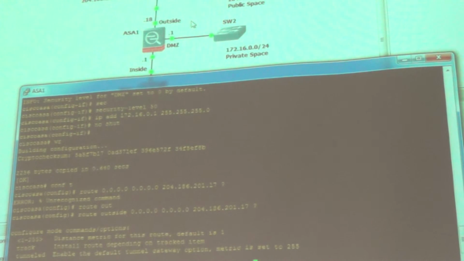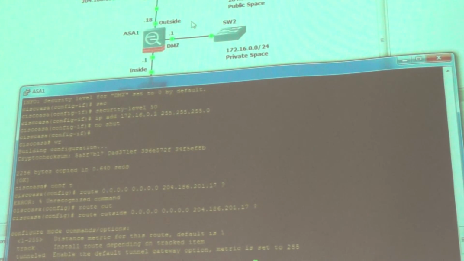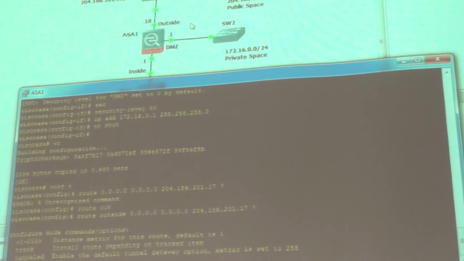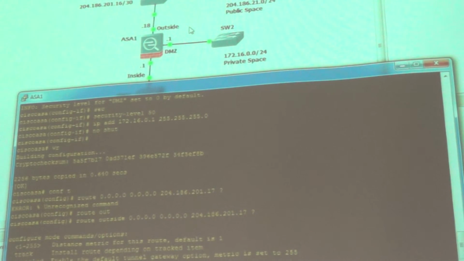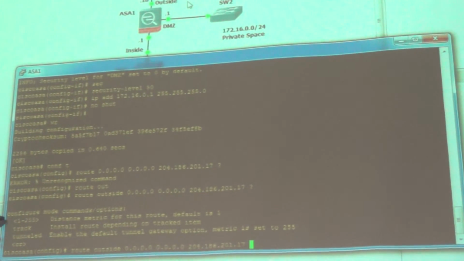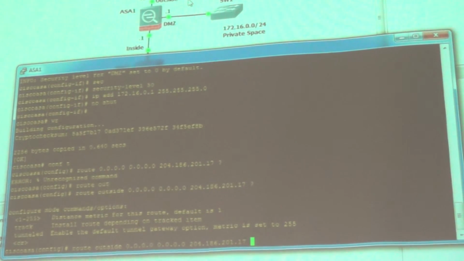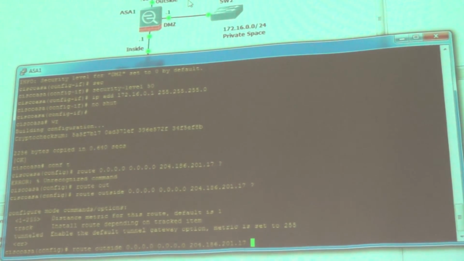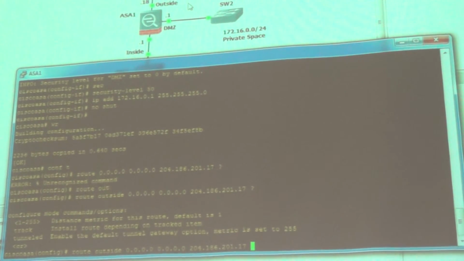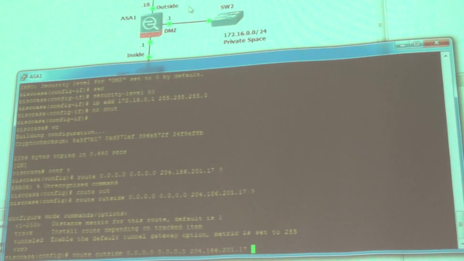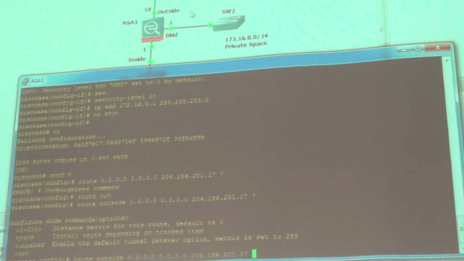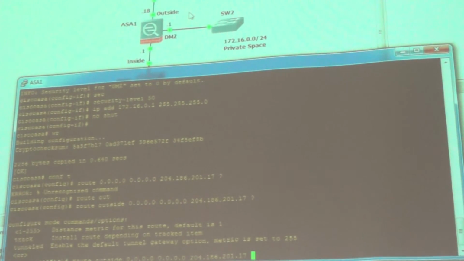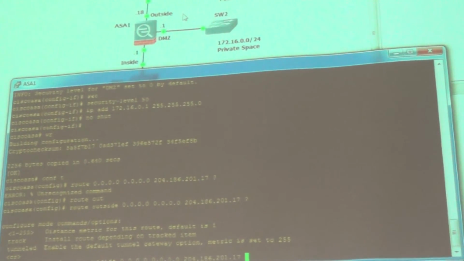Now, there's one other thing I can do. I can tell it to track the route depending on if I'm tracking any items. Don't worry about that right now. I can tell it to enable default tunnel. Don't have to worry about that right now. Or I can give it a default metric. Now, default metrics only come in handy when you're using multiple routes out the same path. But it is best practice to use the common metric of a routing table in Cisco IOS.